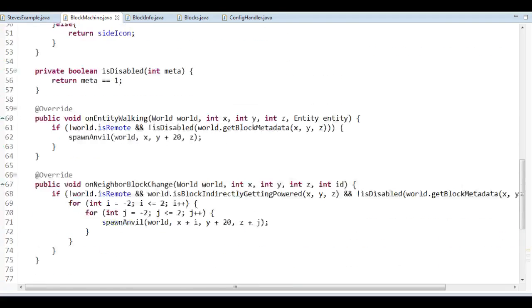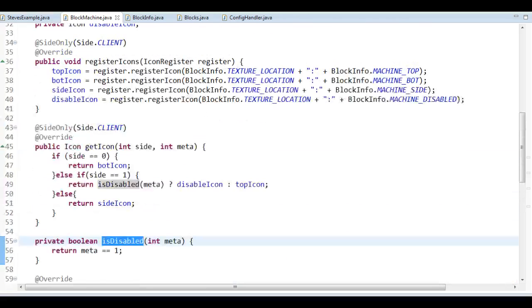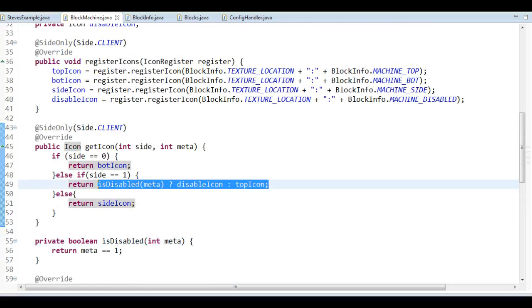And here's what we did. We had isDisabled here to tell it if it's disabled or not, depending on the metadata, and we used that to define which texture to use.